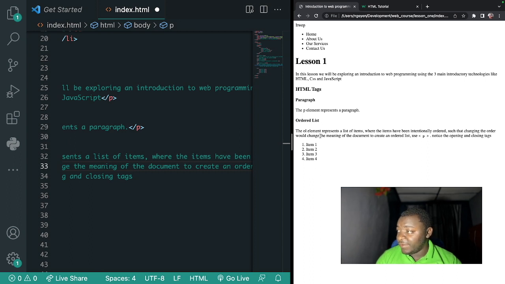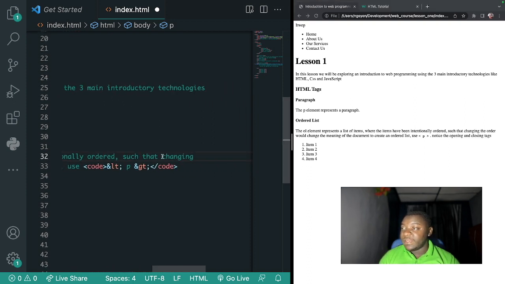That's block level elements. Now I just want to make sure I have the closing tag right there.